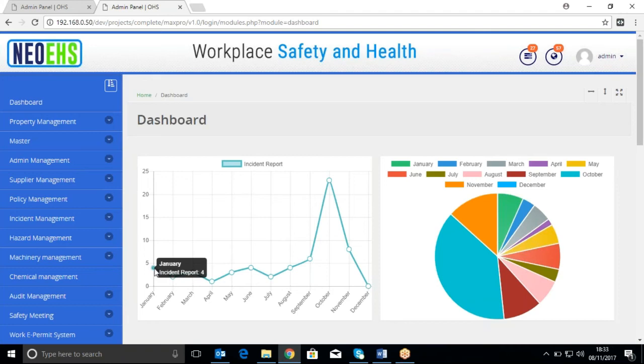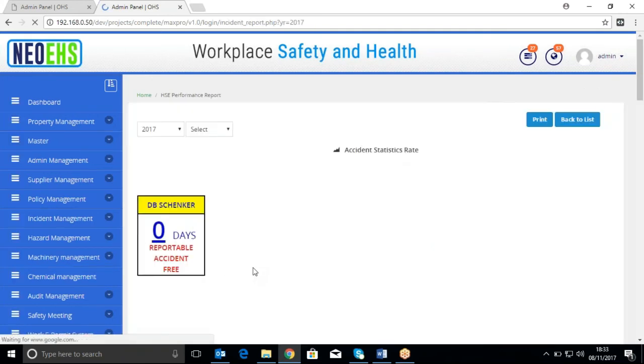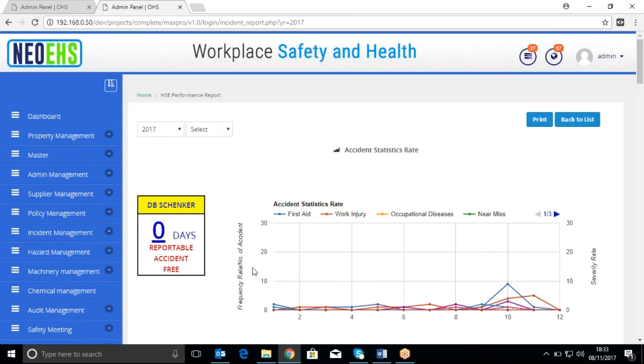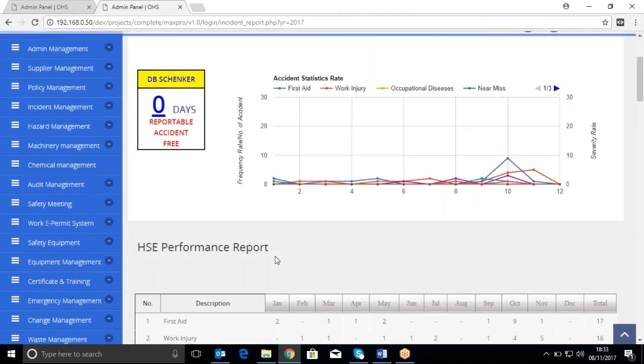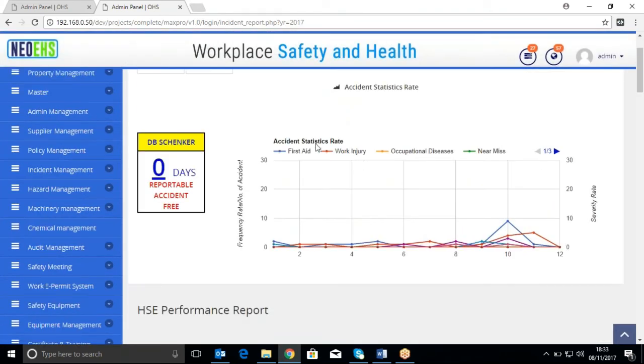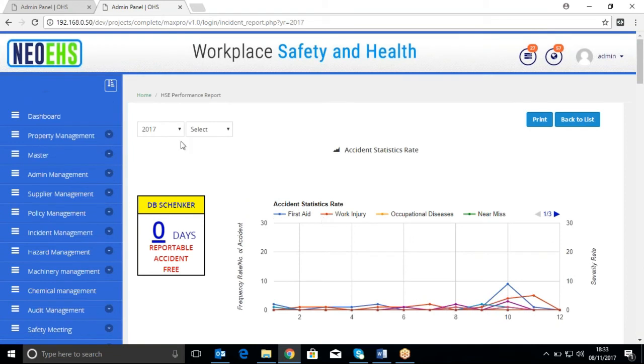See, in January we find the reported incidents as 4, February 2, and March 3. So spontaneously we find incidents happening, and we can make an assessment of which month the incidents have reduced and which month the incidents are at peak. If we want to take a particular incident and review it in depth, we can find the accident statistics rate.